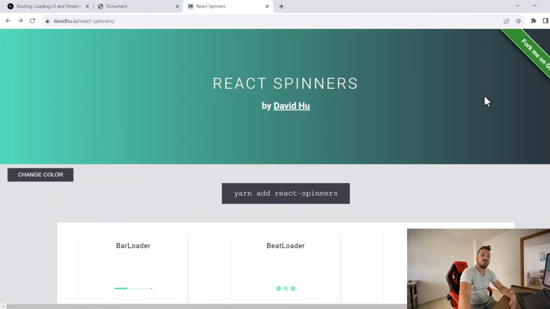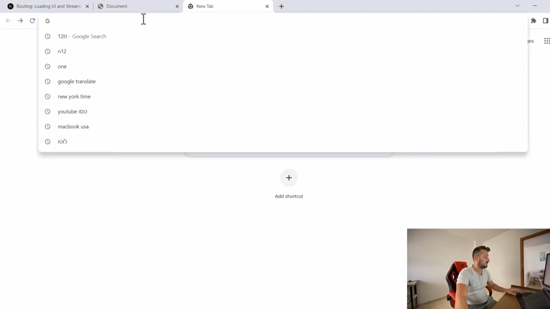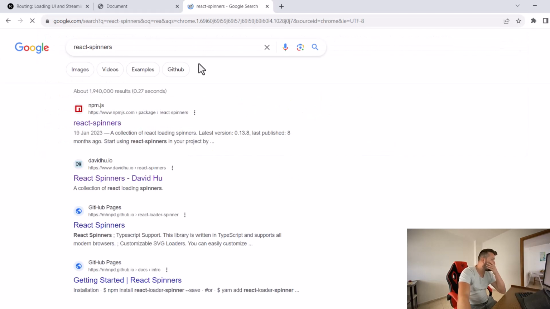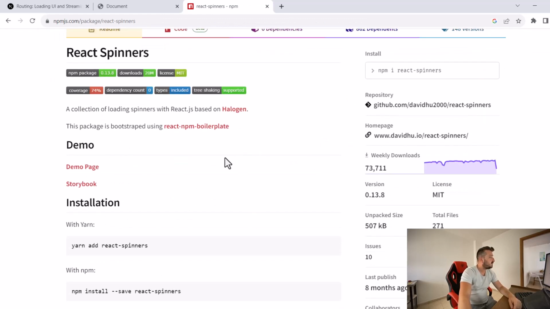In this video, I will show you how to install and use the React Spinners library and implement a nice and clean spinner on your application, a web page, a website. So we have here in this website, let's initially write React Spinners and enter the project, the library.